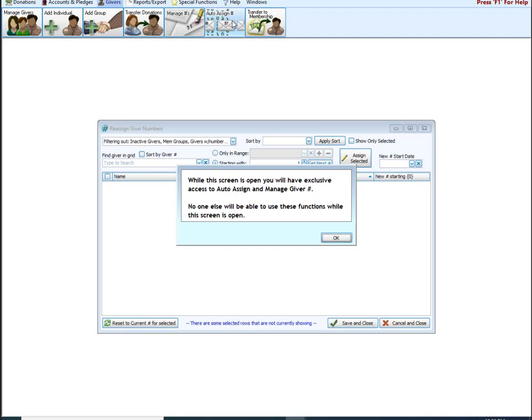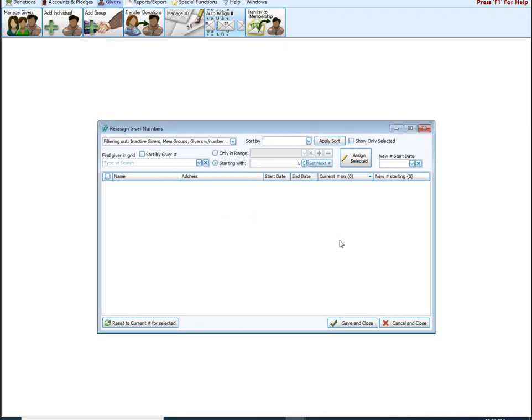You're always going to get this message just letting you know that while this window is open, you also cannot have the Manage Giver Number screen open. So if you are networked and you are working in here, you have exclusive access to giver numbers. That's all this message is telling you. Just click OK to get through it.